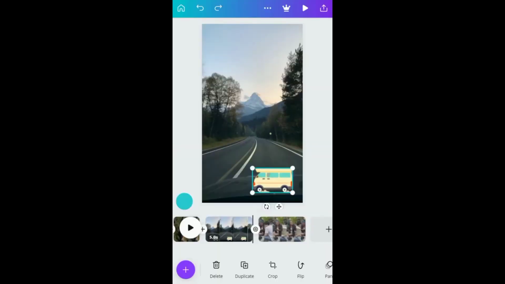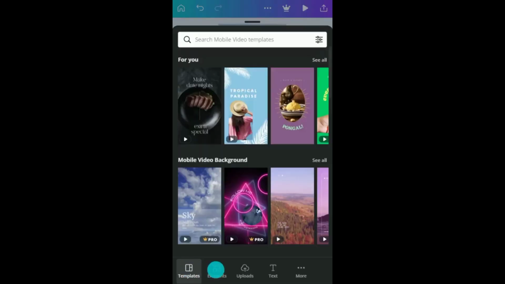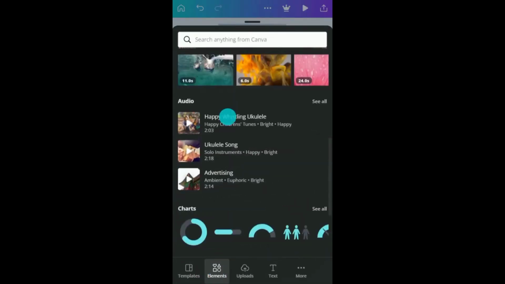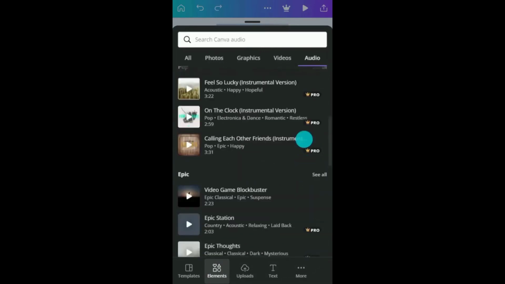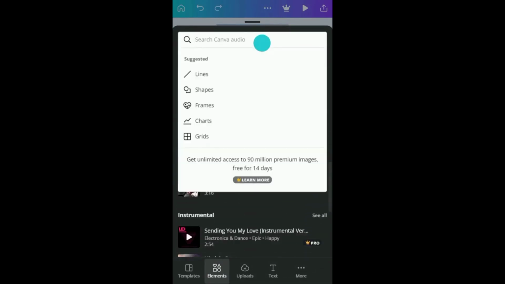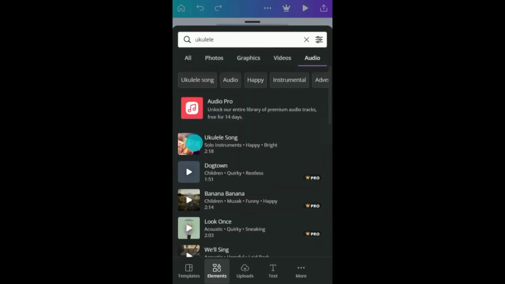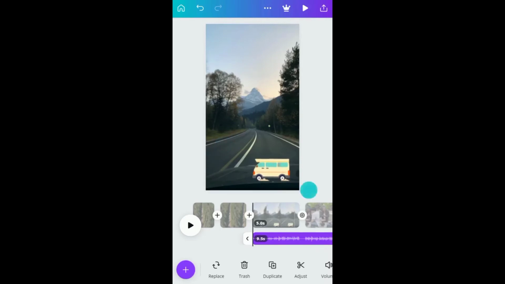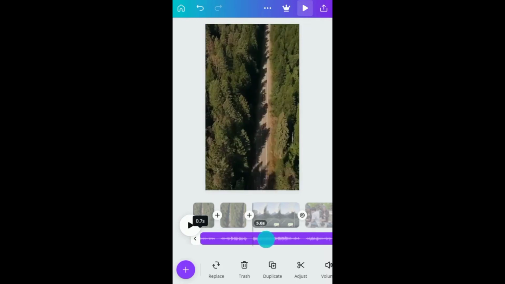Another way to add action to your video is to animate graphics and text. With text or an element selected, tap Animate in the toolbar. Motion will make elements feel more dynamic. Animation can also be applied to pages. Preview the animation and apply it.